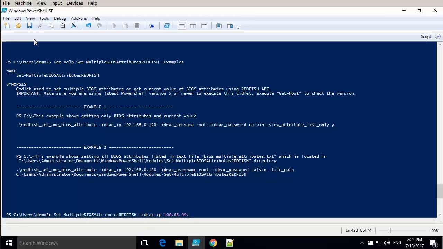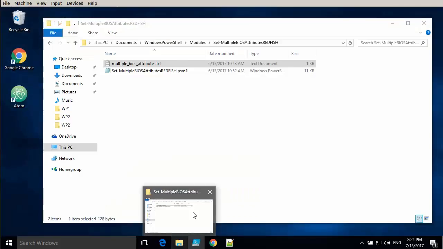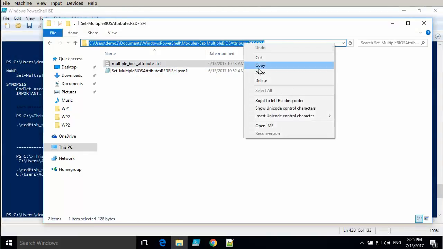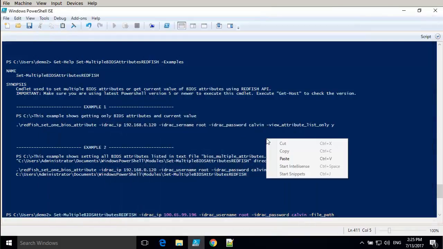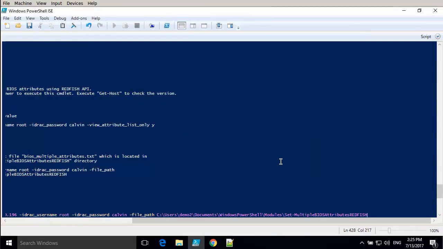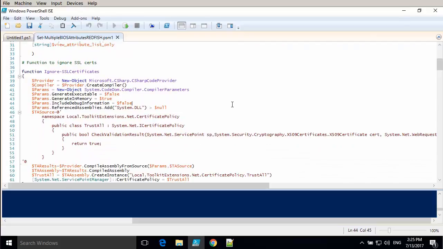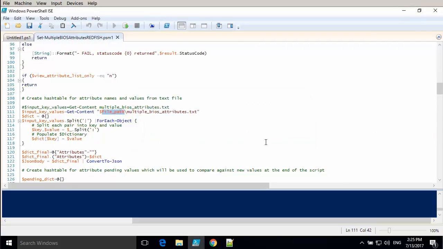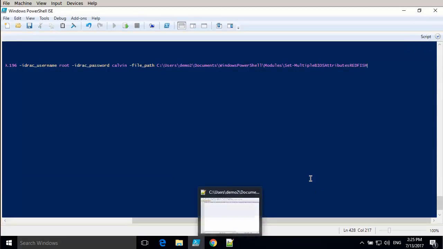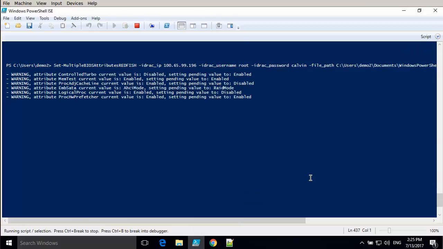This also is fairly straightforward, so we just enter in the iDRAC IP, username, password, and then we give it the file path. And we just copy and paste that from Windows Explorer. This is the local file then, obviously. Just give it the file path, copy and paste that in. And just to show you how this works, it will automatically go and look for this file, multiple BIOS attributes. So we have that file in the same folder. So let's kick this off and it'll import that.